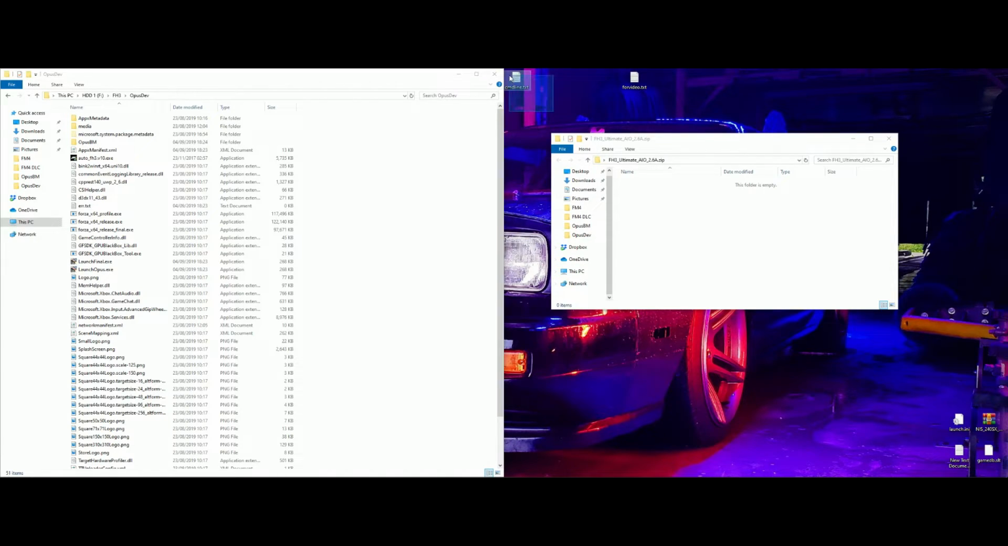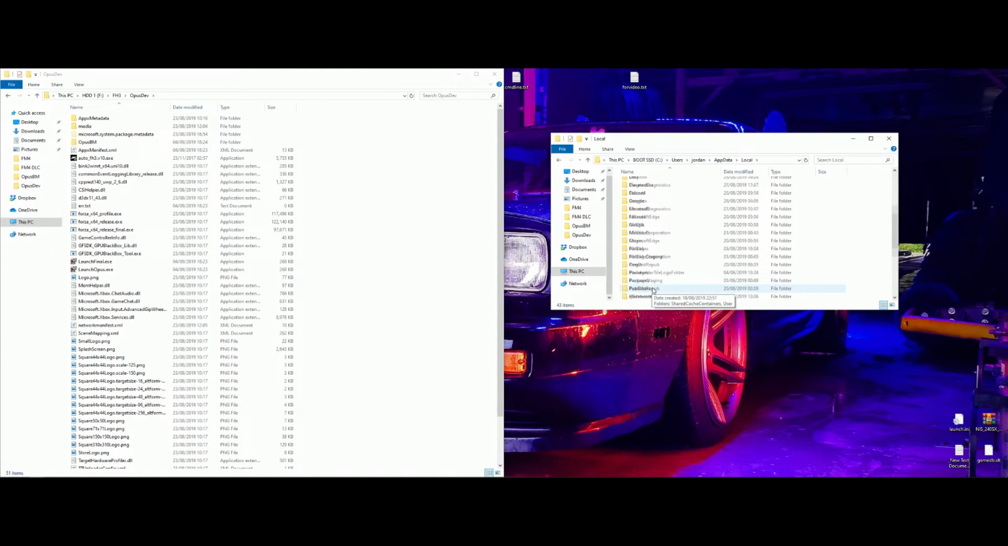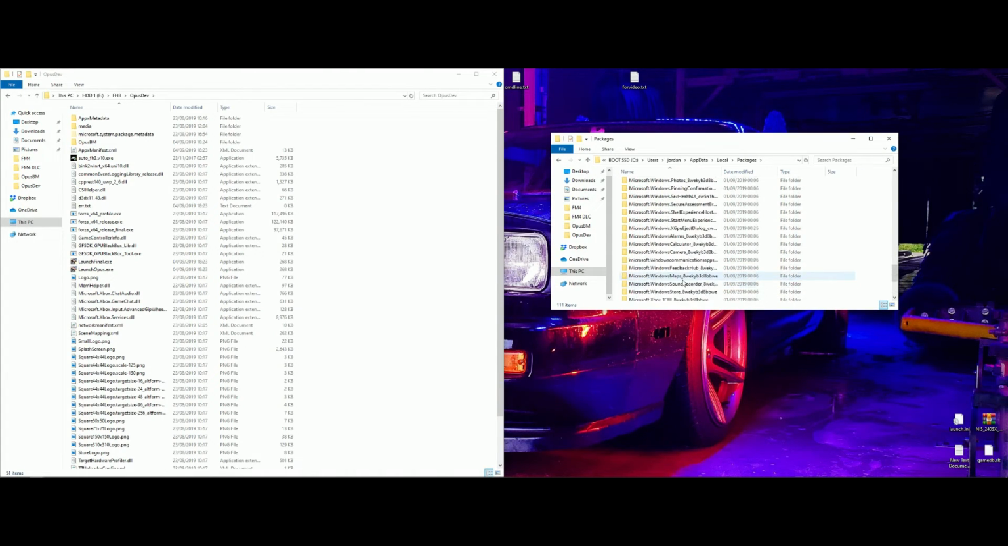Next, if you want the command line, you're going to open File Explorer, go to This PC, go to wherever your profile is, hit View, and check Hidden Items, so that you can see the App Data folder. Go in here, go to Local, go to Packages, and scroll down until you see Microsoft.OpusPG, which is right here. Once you see that, you're going to open it.